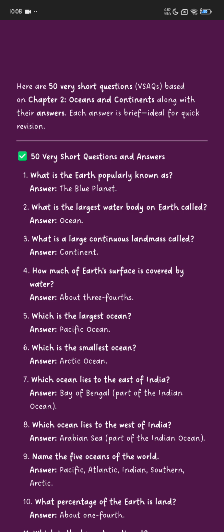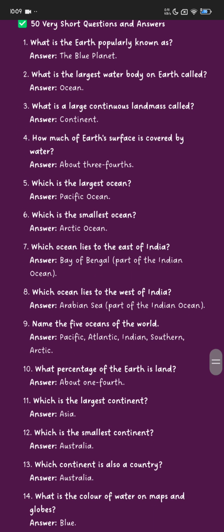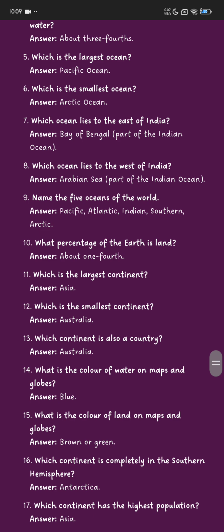How much of Earth's surface is covered by water? About 3/4. Which is the largest ocean? Pacific Ocean. Which is the smallest ocean? Arctic Ocean. Which ocean lies to the east of India? Bay of Bengal, part of the Indian Ocean. Which ocean lies to the west of India? Arabian Sea, the part of Indian Ocean. Name the 5 oceans of the world: Pacific, Atlantic, Indian, Southern, and Arctic.